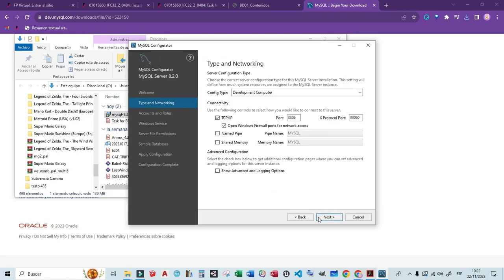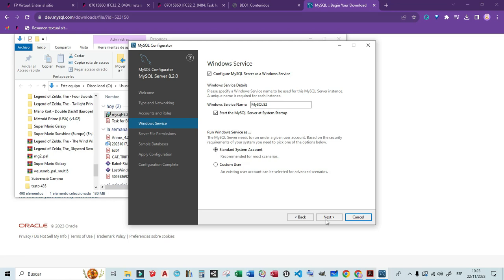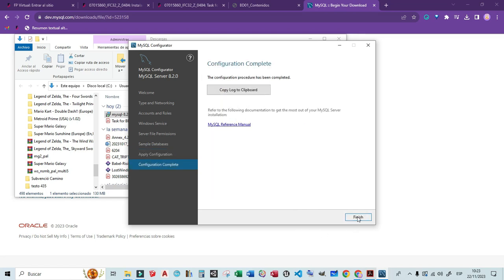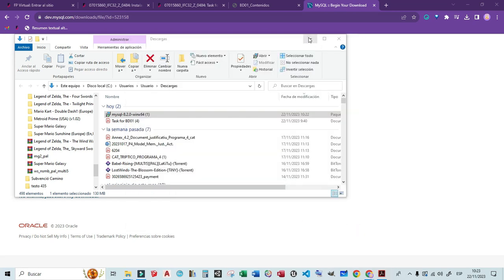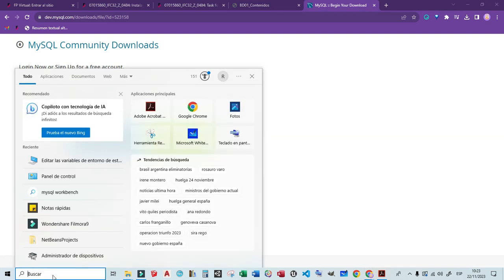You have to click finish and then next, next. We have to put one password here and click next, next, next, next, execute. And finished.